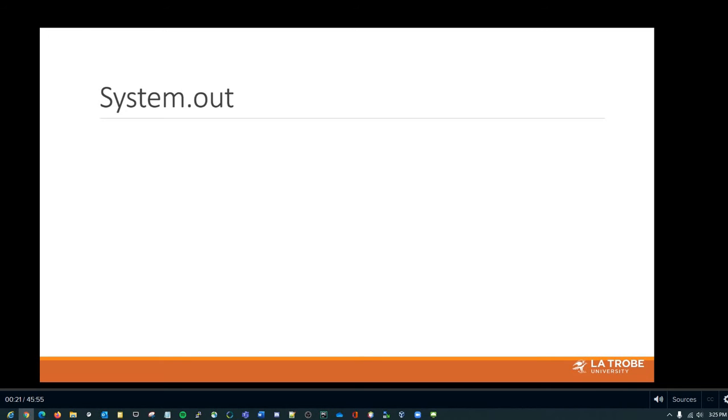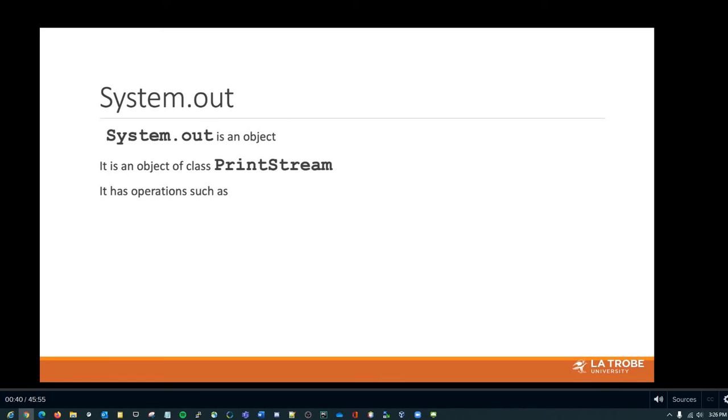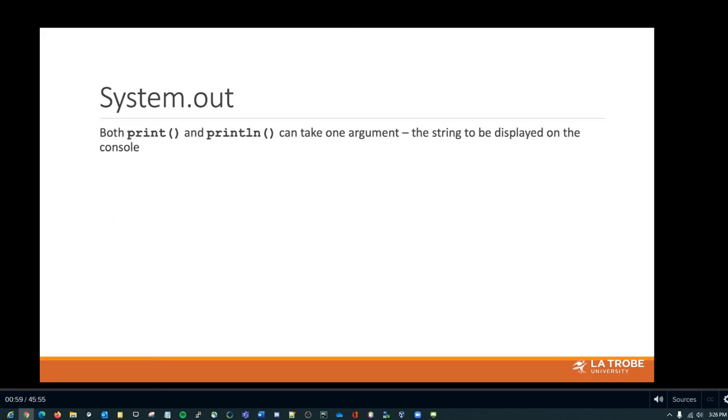So system.out is an object of print stream class and it is used to print things on console or print things on to display it on the screen. It has got two methods, two operations called print and println. Print is used to print on the same line and println is used to print on a new line. And it displays information on the output window or the console window.